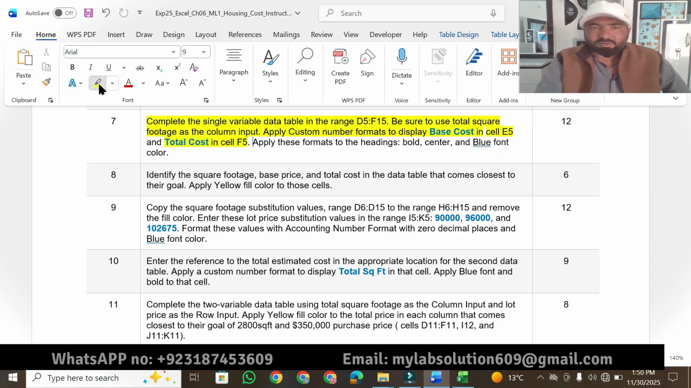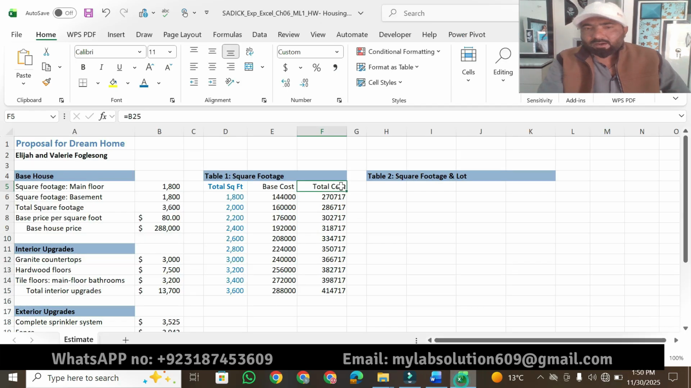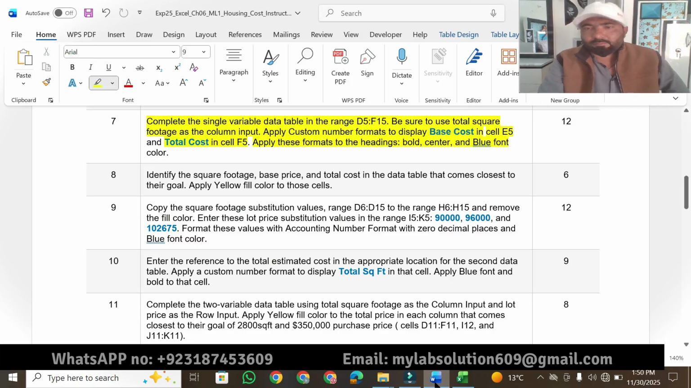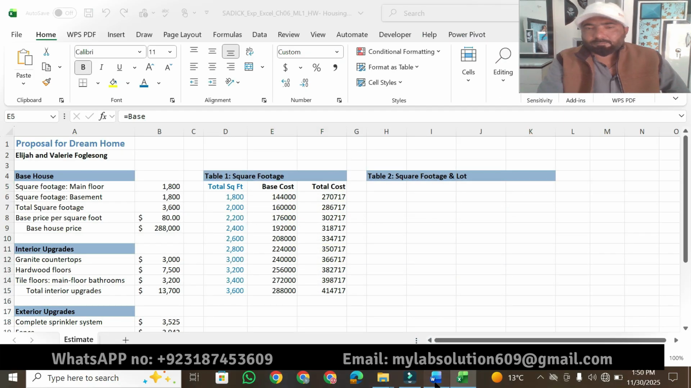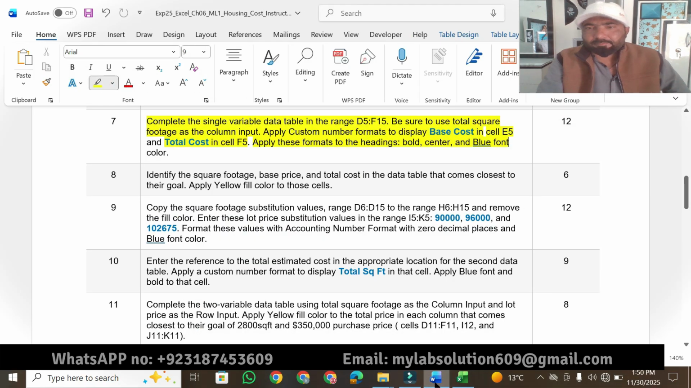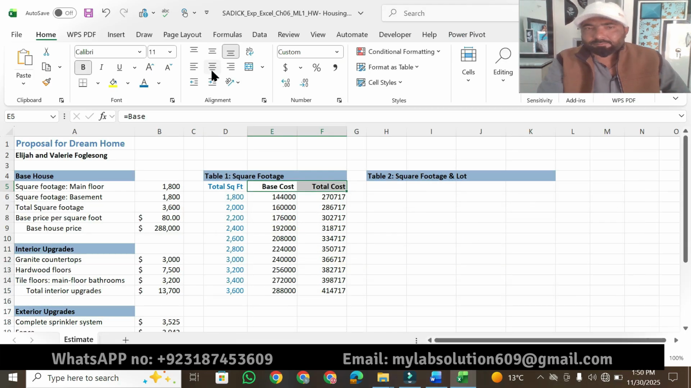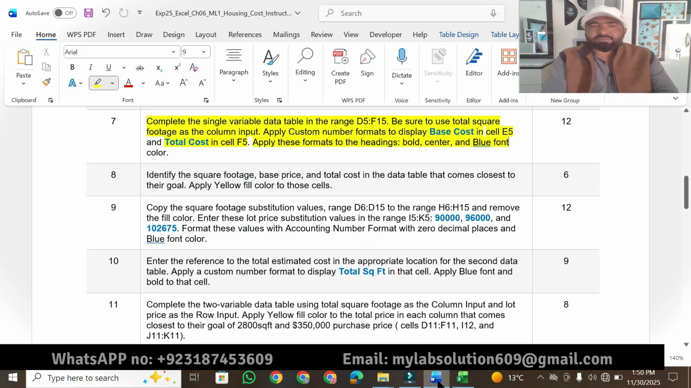And in the last part of question number 7, we have to apply these formats to headings: bold, center, and blue font color. Now we have to make that bold, then center, and then we have to apply blue font. So question number 7 is done.